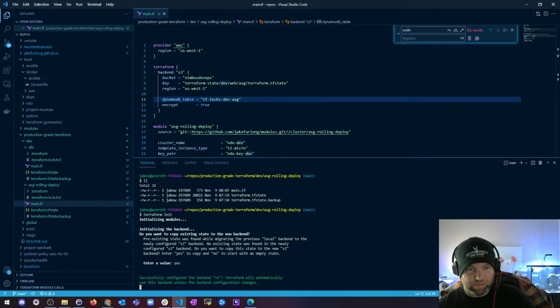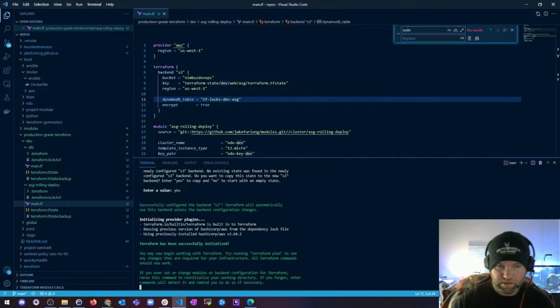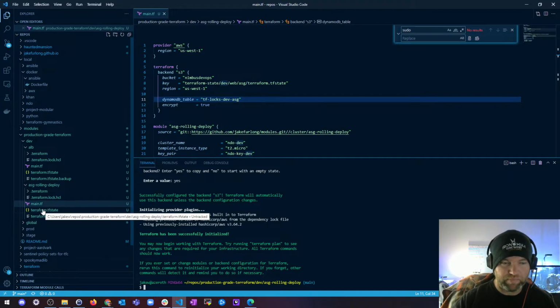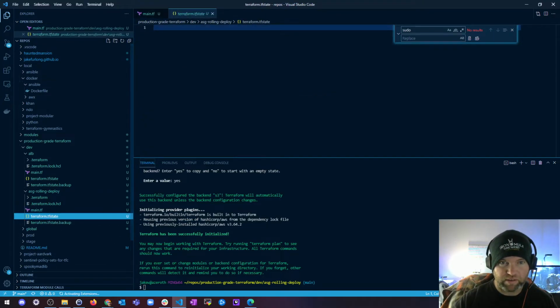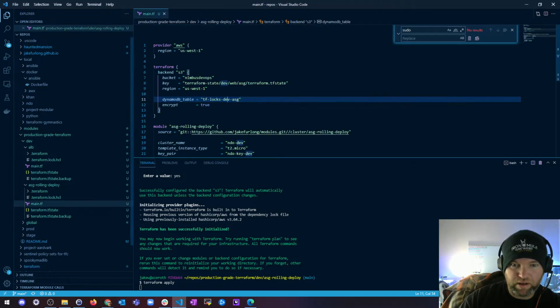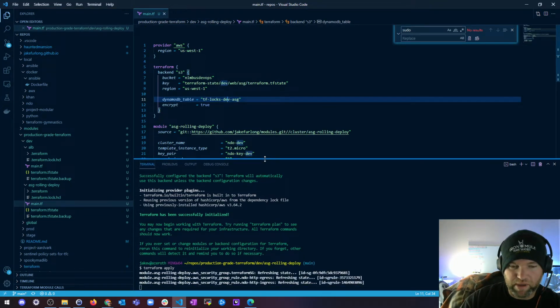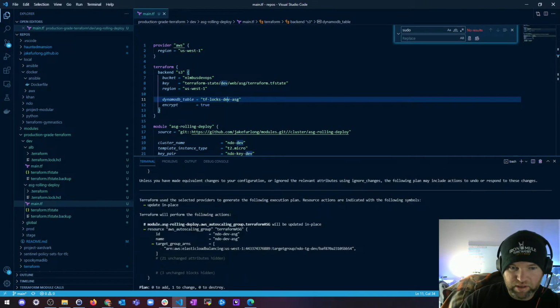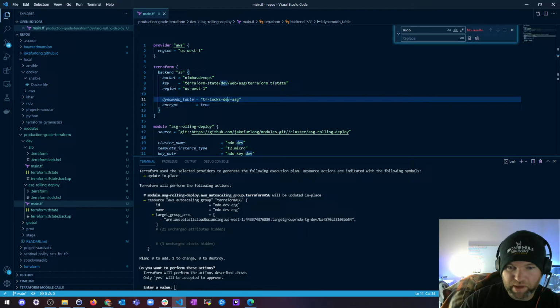All right, so now that's been reinitialized. And if you go to our state file, you'll see there's nothing in here right now. So I'm going to do a Terraform apply. And it'll say that there's no changes to make, potentially. Yeah, see, and this is something I'll probably have to figure out.